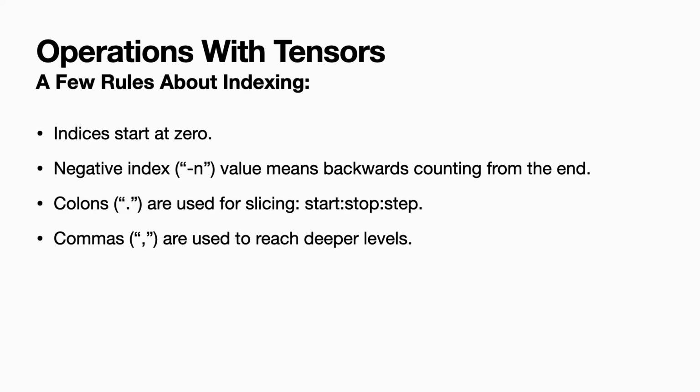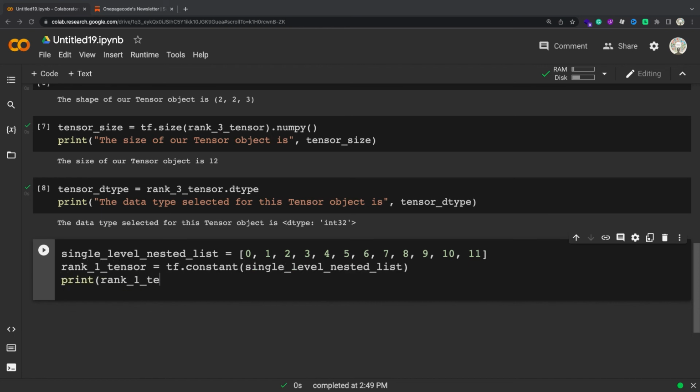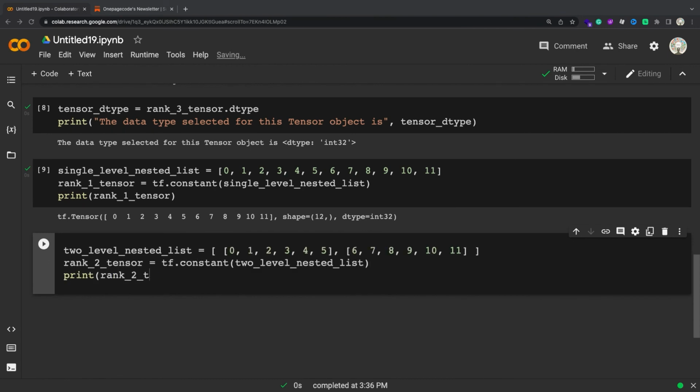A few rules about indexing. Indices start at 0. A negative index, minus n, means counting backward from the end. Colons are used for slicing: start, stop, step. Let's create a rank_1 tensor with the following lines. Now, let's create our rank_2 tensor object with the following code.